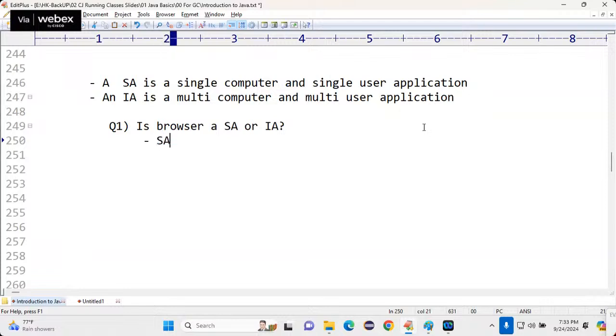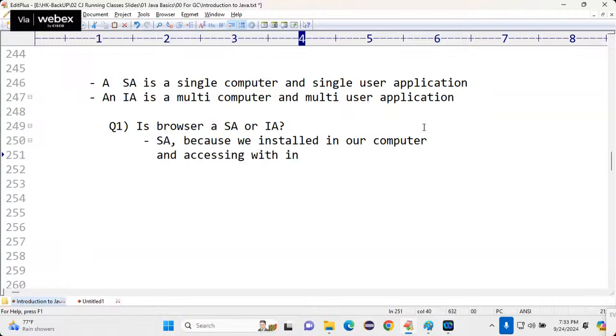Answer is what? Standalone. Why? Because we installed it in our computer and access it within our computer.